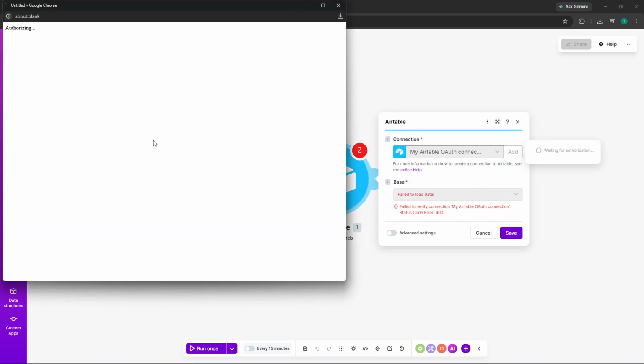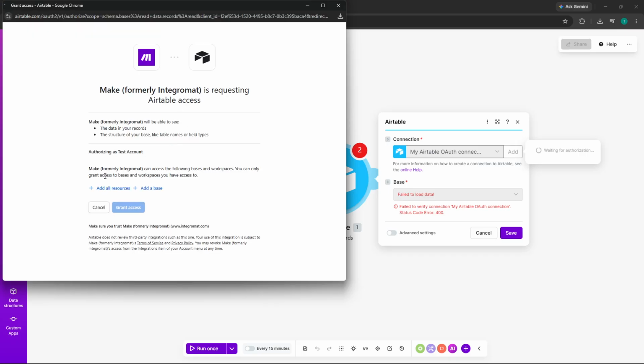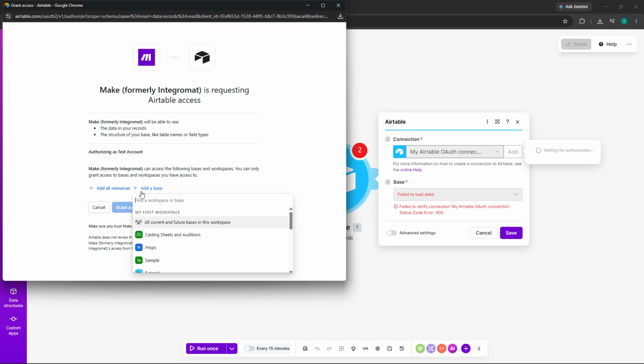Next, select the Airtable base you want to connect. This could be something like a CRM base, a content tracker, or a project management base. After that, choose the specific table inside that base. For example, leads, tasks, or clients.